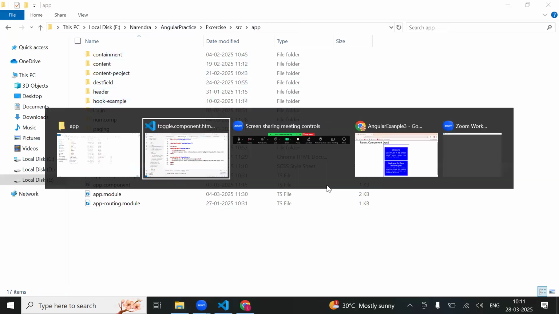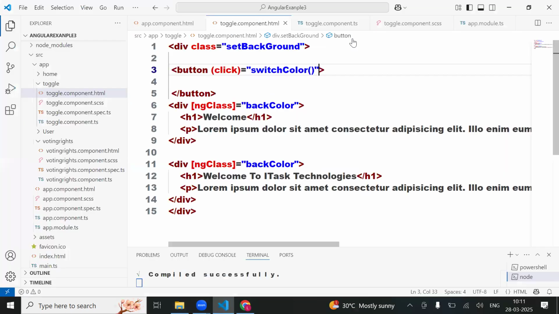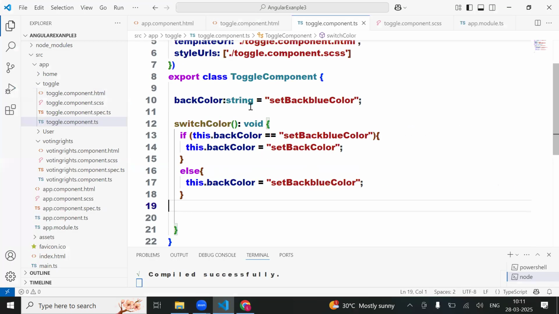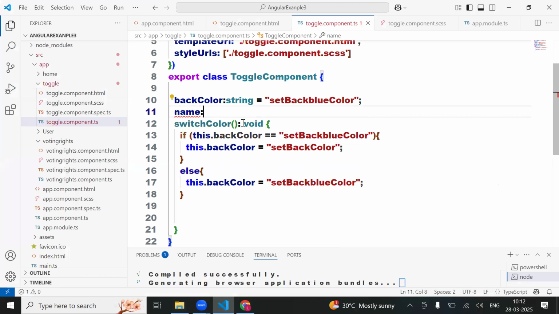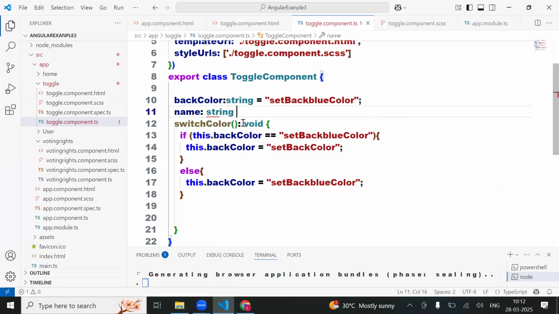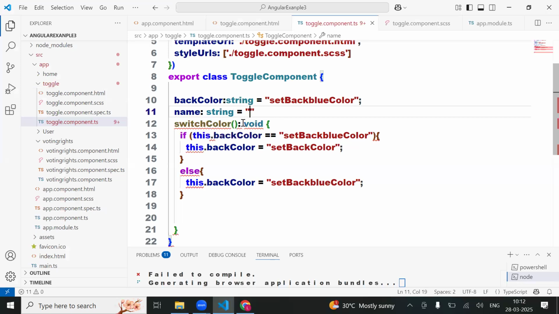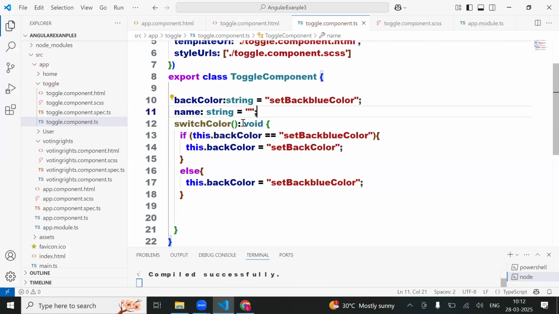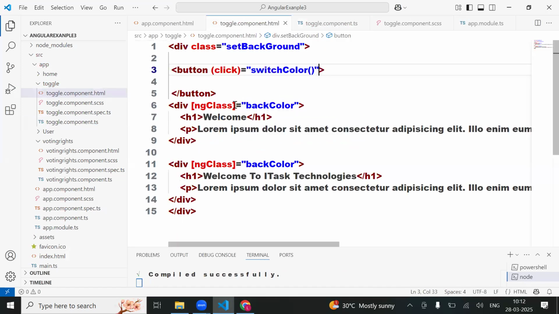Okay, leave it. I simply go and use a name variable also. In the toggle component, I put name colon string equal to, if it is set background color, switch to black mode. Switch to black mode. Clear my point? Now take the name, go to button.